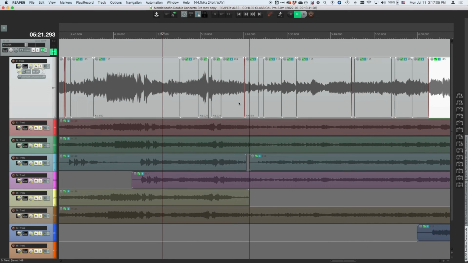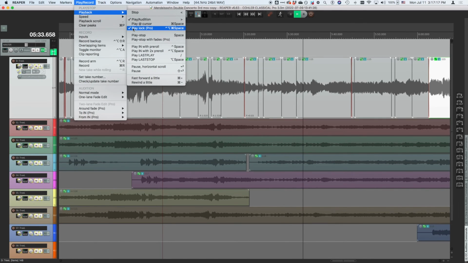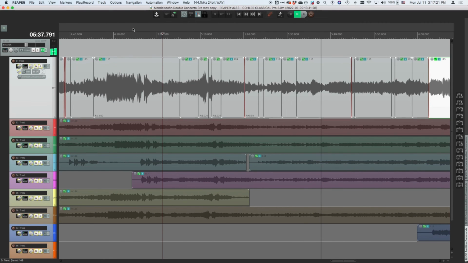Now, to get out of Playlock mode, you have to do the command again. Any normal thing like hitting the space bar, stop button, etc. won't have any effect. So you got to go back to Play Record, Playback, and click on Playlock again to uncheck it. Now that takes you out of Playlock mode, but it's still playing. So now you can hit stop or whatever you want to do. Or if I click somewhere, it's going to seek to that point like that. Or if I hit stop now, it'll stop, etc.